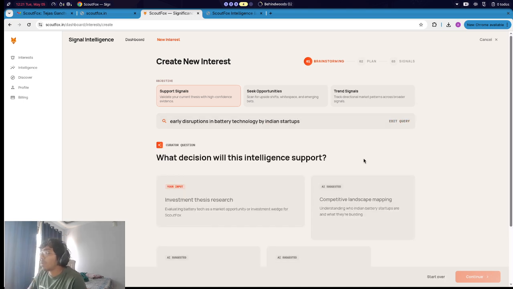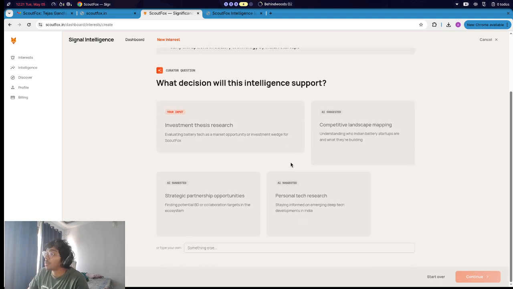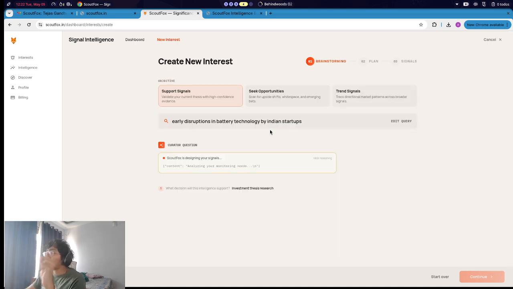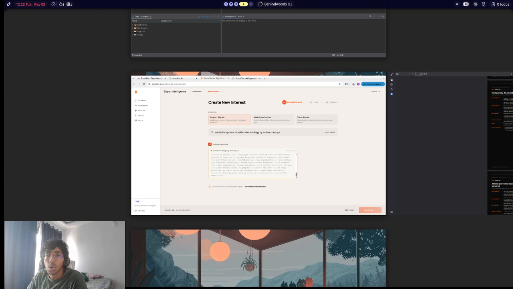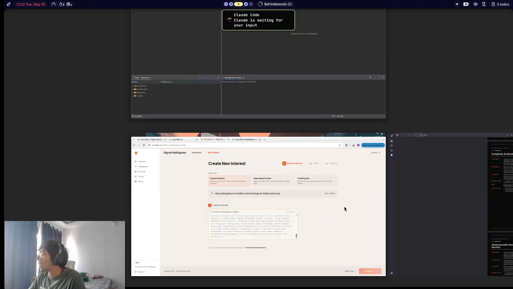It would ask, why do you want to monitor this? Do you want to do investment, a competitive thesis, partnership thesis, personal research? That's the beauty: there are different angles to each thing. Now, what is your priority? My priority is, because I'm trying to play the role of investor here, so it would do that, and it will take a couple of minutes to come up with a detailed plan, and I'll share that once it's done. Meanwhile, I'll show you how a daily brief looks.